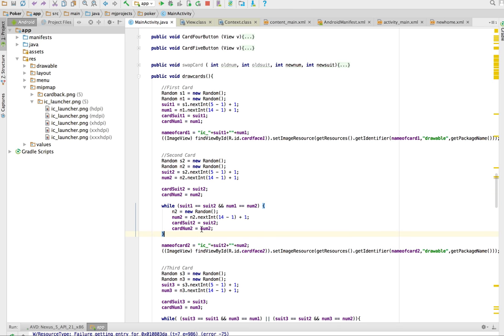So what this means is that, let's say we get the ace of spades here, and then we get the ace of spades again, this while loop is going to say, these guys are the same, let's generate another random variable, and it's going to stay in this loop until we generate another card. Remember, both the suits and the numbers have to be the same, because we don't mind if we have two aces, if we have the ace of hearts and the ace of diamonds. And then I'm going to assign the card.